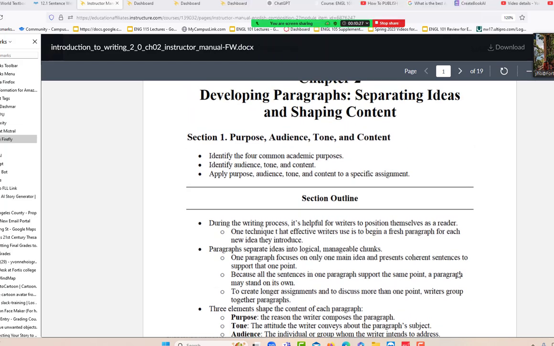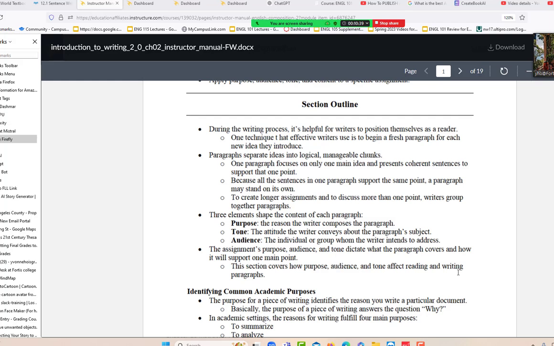And so when we write a paragraph, it represents one idea, and every paragraph has 5 to 7 sentences when we write an essay. And so during the writing process, it's helpful for writers to position themselves as a reader. One technique that writers use is to begin a fresh paragraph for each new idea they introduce. Paragraphs separate ideas into logical, manageable chunks.